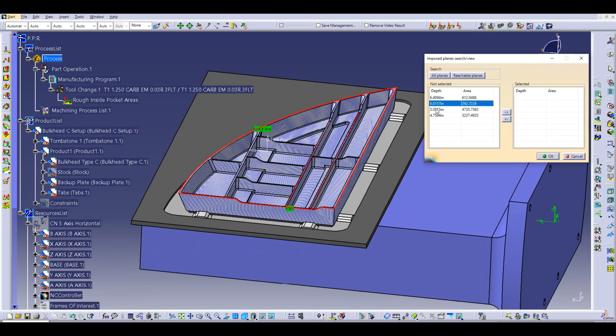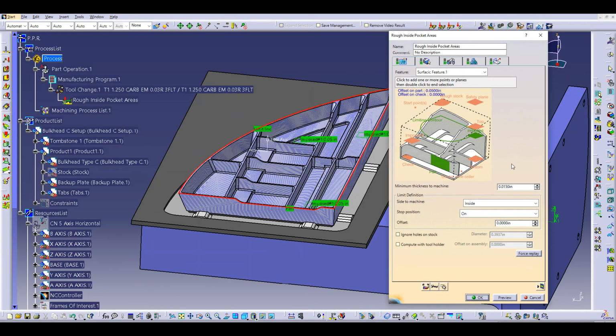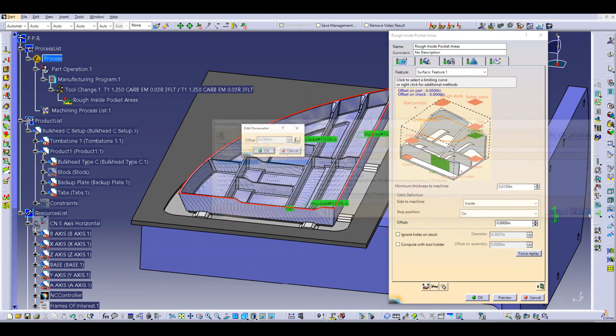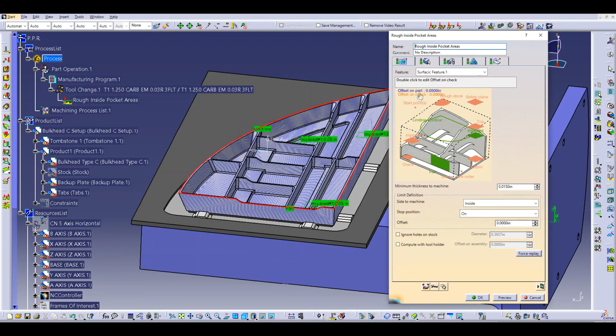You can see that's the top, and then you can see the other surfaces there. We don't want the top, but we want these three. So I'll multi-select those, move those over, and now those will be imposed planes. Now, a couple of things I'll show you that came in by having this knowledge base. First, notice up here, offset on part of 50 thousandths. If I come over here and look at offset on these, you'll see there's this formula icon. And if I open that formula up, you'll see that it's linked to the offset on part up there. So I've made this so that if this offset here changes, this will change with it.